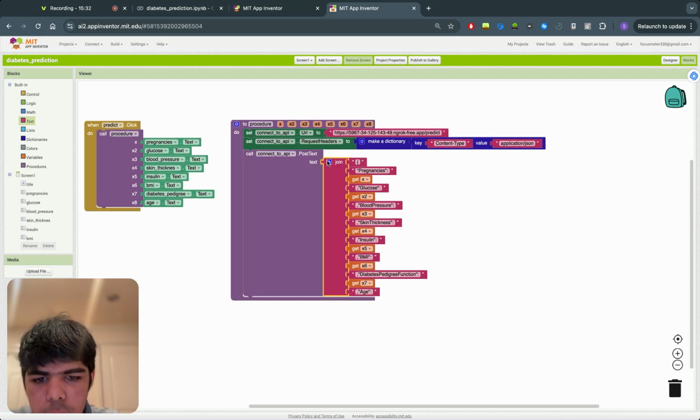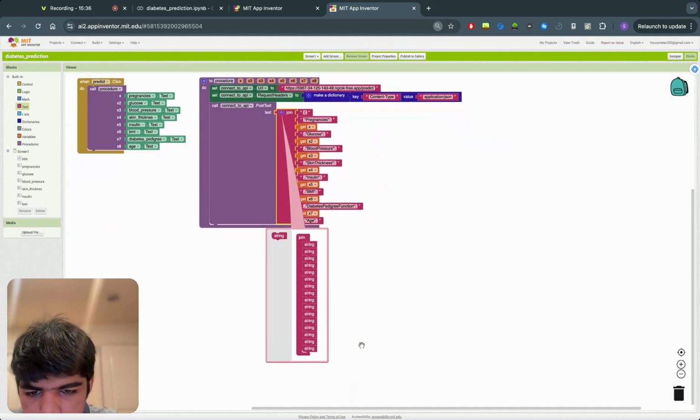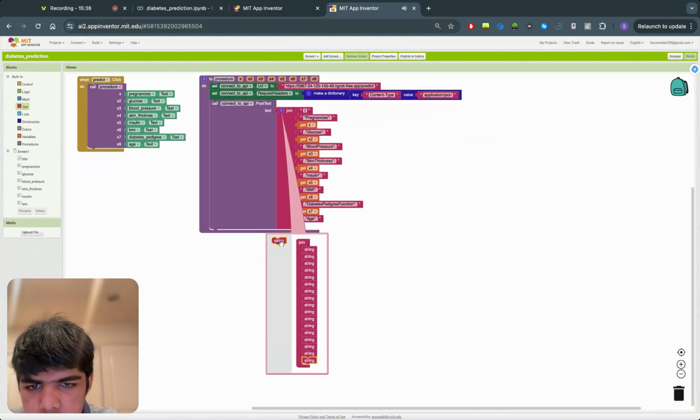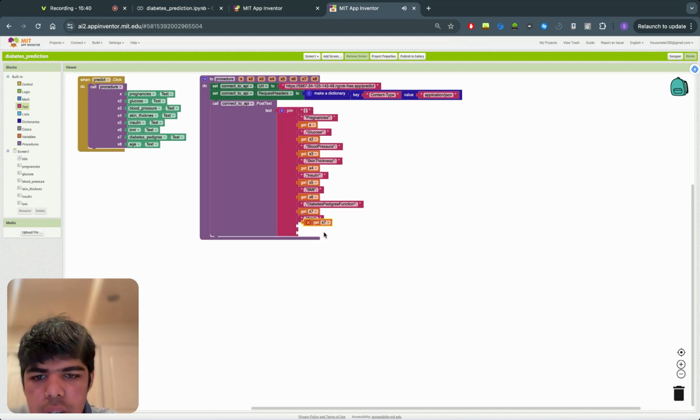We have to add one more over here. Let's just add one more. So let's add string and yeah. After that we get x8, and then we put our last closing bracket for the dictionary. So this is basically putting the data in a form that the model will understand. So this is basically done now.